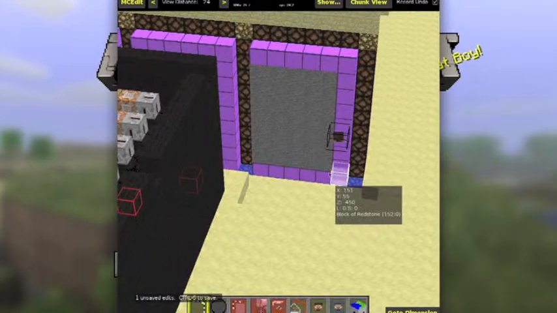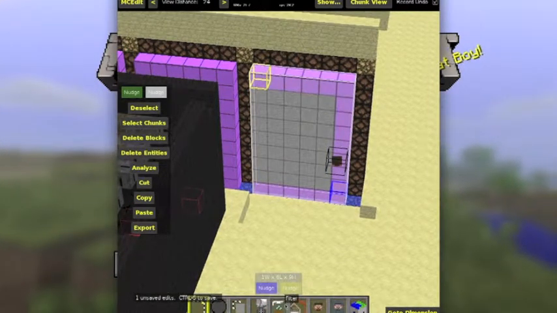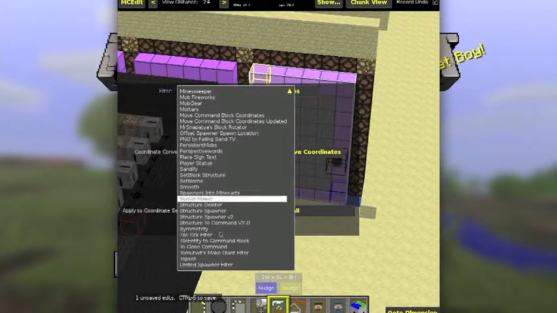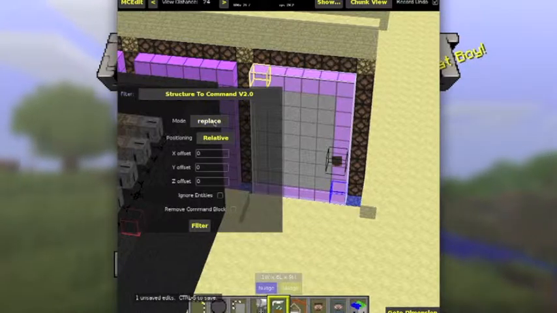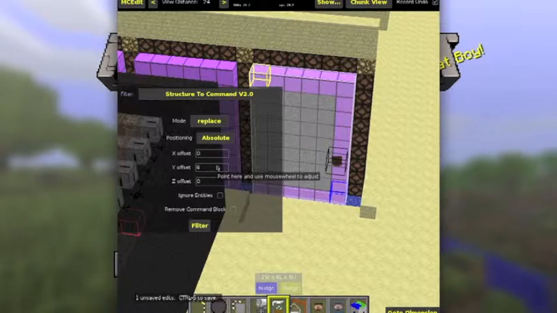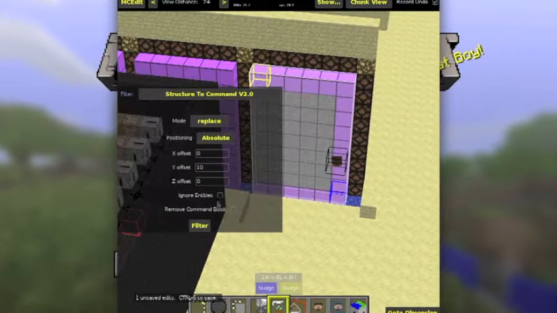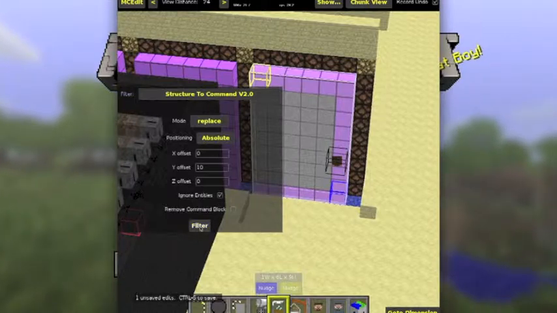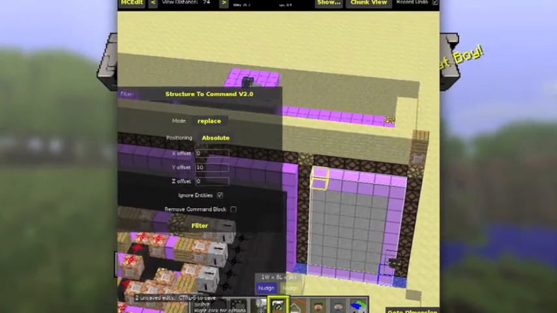Now what I would do is I would select the first slot, and then I'm gonna do filter. We're gonna go down to my favorite filter in the world, structure to command version 2.0. We can do replace, absolute coordinates, and we're gonna offset it by 10, so it's gonna appear right here. We're gonna ignore entities, just in case. Now we push filter, and it appears right there.